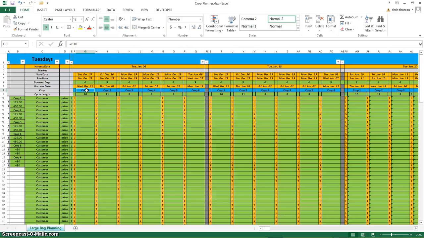Below my crop, so we've got our crop names here in row 8 that we looked at. Below our crops is our cycle length in days. So crop 1 is going for 10 days. And so what that does is it gives us some information up here in row 4. So a 10-day crop needs to get soaked on that day and then sowed on this day.